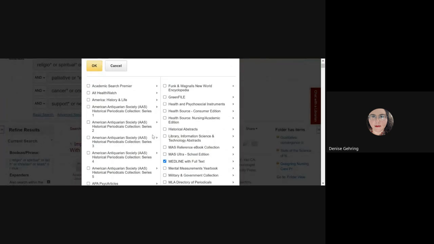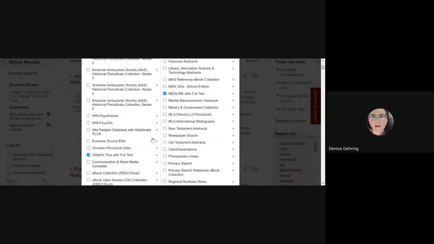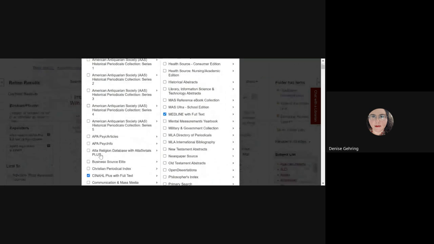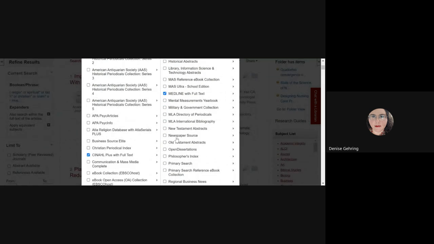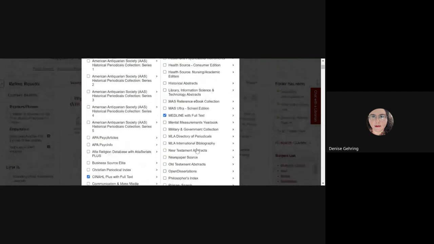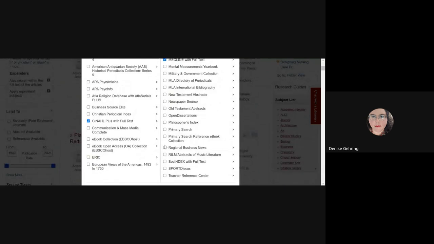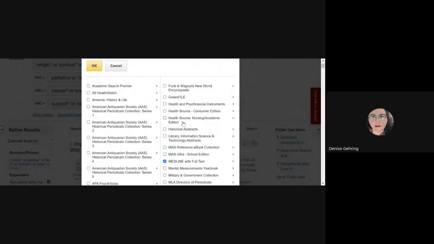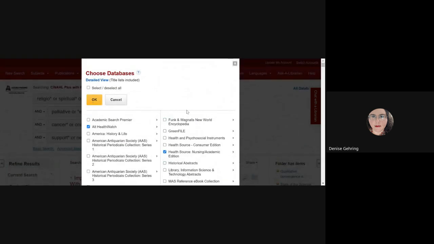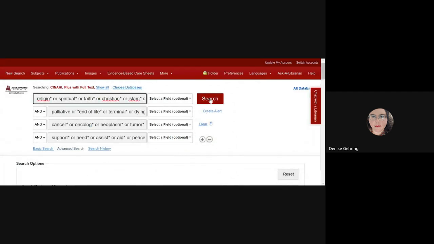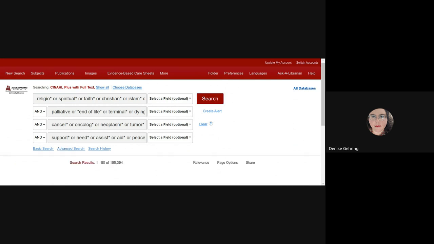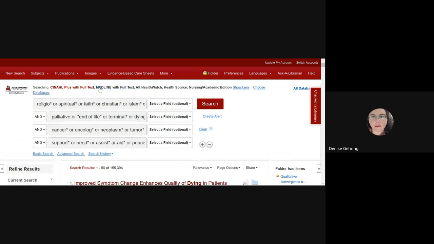So we're in the EBSCOhost platform, and there are a lot of different databases that EBSCO provides. Like I mentioned, if you're focusing on mental health, you might want to add PsycINFO. There's Academic Search Premier and ERIC if you're focusing on education. I mentioned Communication and Mass Media Complete as well. But we're going to go ahead and add Alt HealthWatch and Health Source: Nursing/Academic Edition. Okay, then we'll click OK, and then I'll click on Search. Again, if I select Show All right here, we'll see the four databases we're searching in.